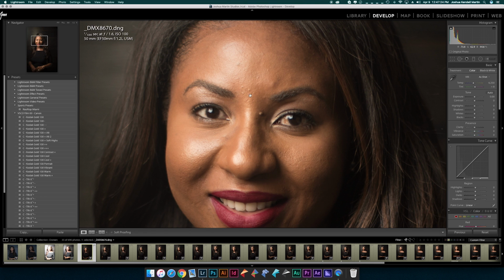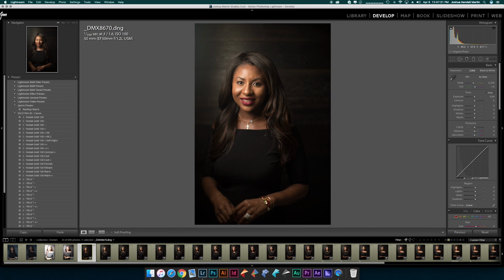Now, if I want to be a nitpicker going back on this, I should have feathered the light a little bit more so she wouldn't get these highlights, but that is okay. We can fix that up in a little bit of retouching.